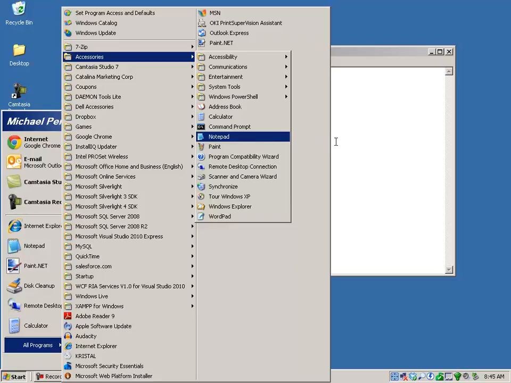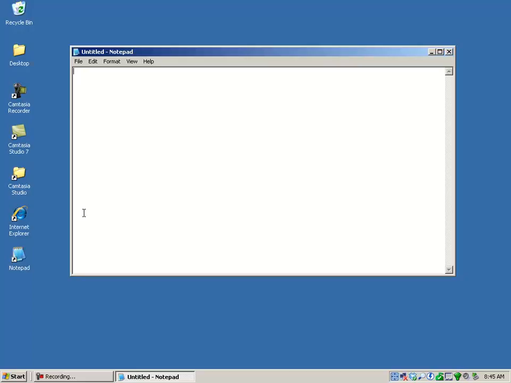Or, since we made a shortcut, we can just double click on it on the desktop, and there you go. There's Notepad, a 1-step process. Congratulations, you just demystified your computer, and you used a shortcut.